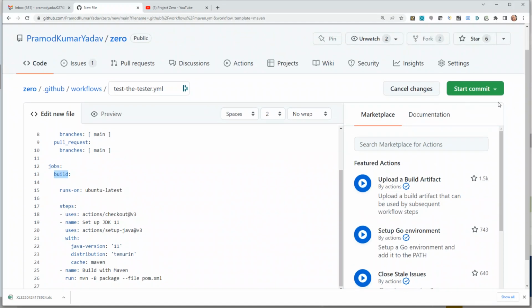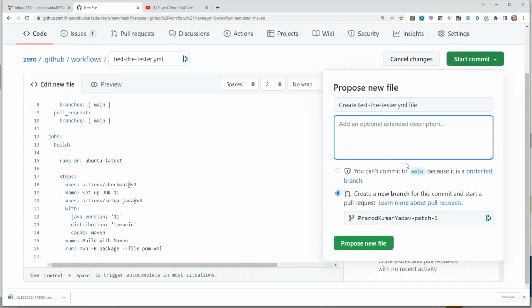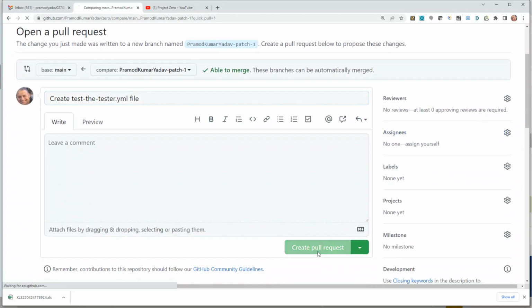So let's say you click on Start commit. You can keep the same thing, create test YAML. If I press tab, it does not take it. So let's call it create test YAML file. I think it's pretty self-explanatory, right? You can't commit to main because it's protected. Very good. Create a new branch. So let's propose a new file. I already hear a pop-up because it created a branch. Let's create a pull request.